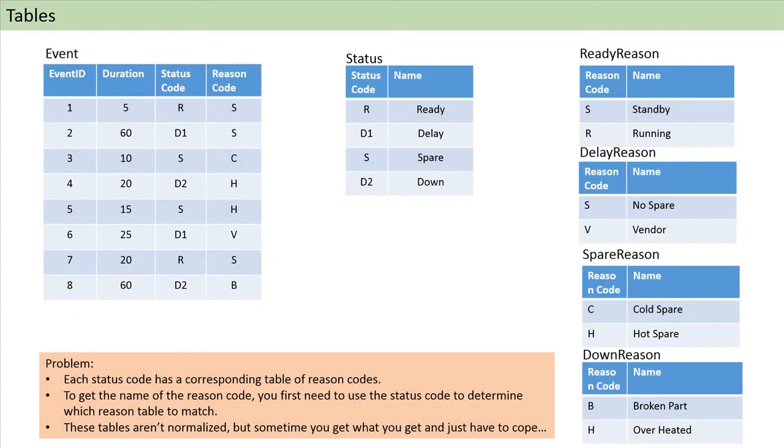Okay, for this case study, I want to show you how we can take three different ways of combining data from different tables to create a result and use those to solve a problem. So the problem we have in our case here is that we have a table called event. It has event ID, duration, status code, and reason code. And what we want to do is display the event ID, duration, and then the status name, and then the reason name.